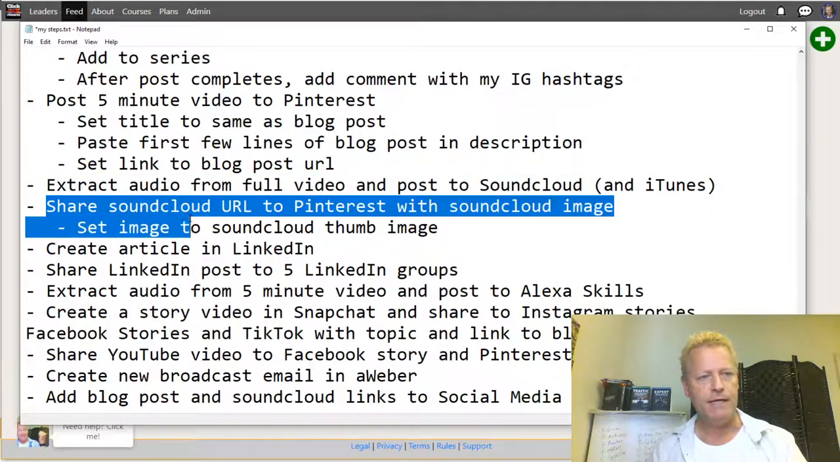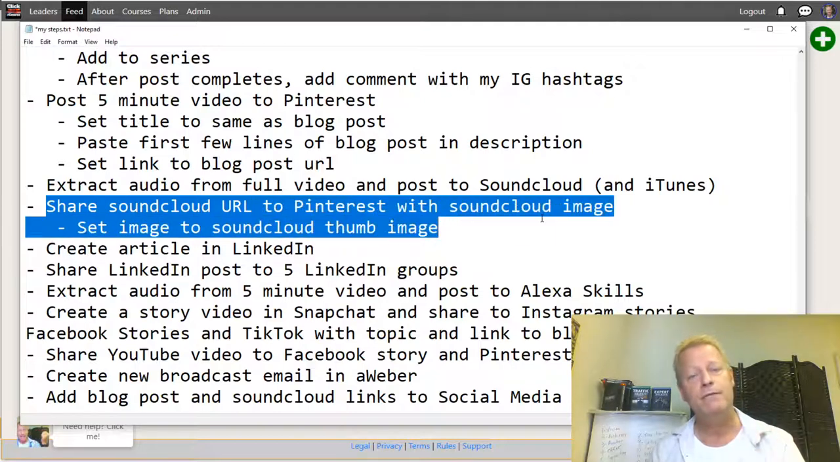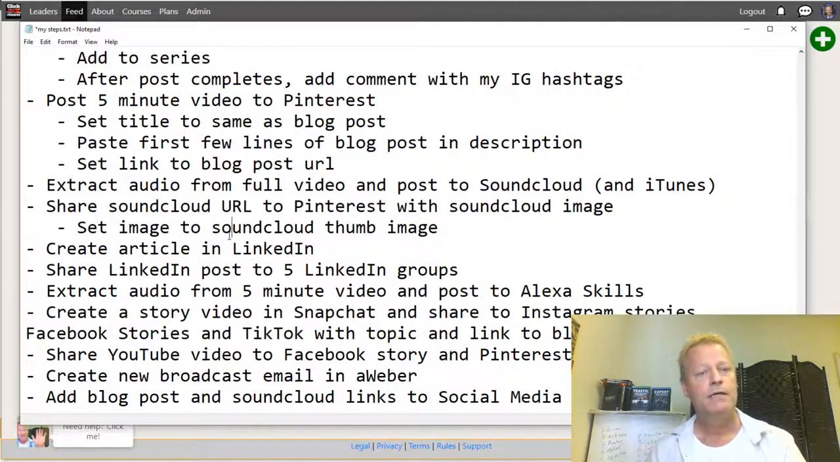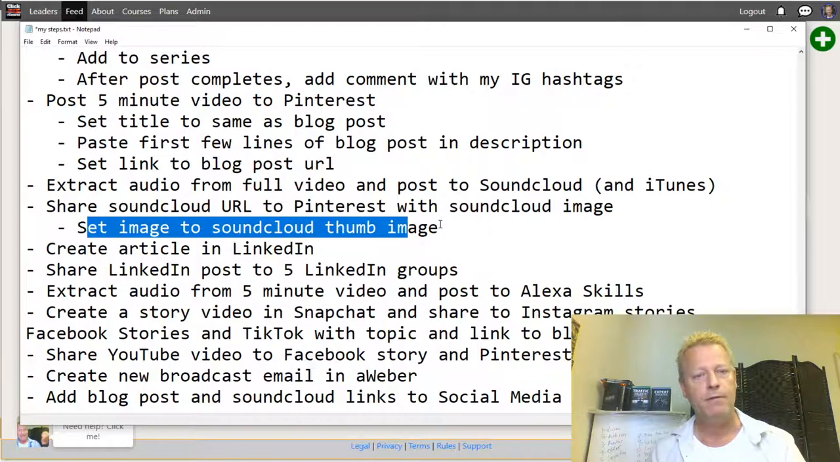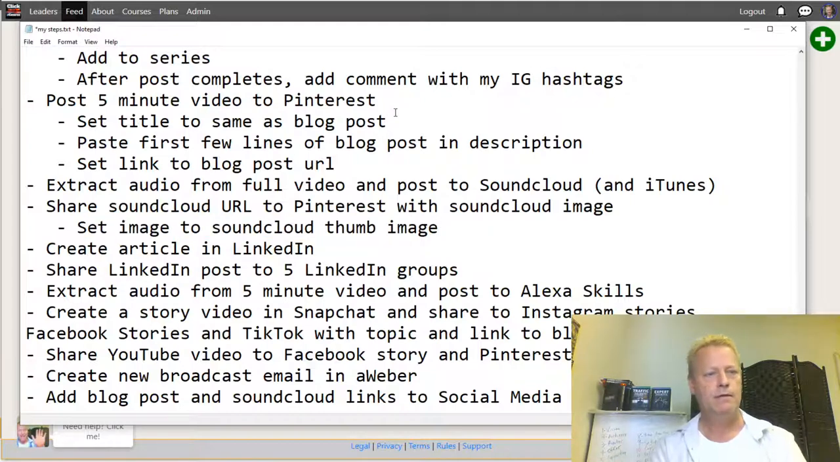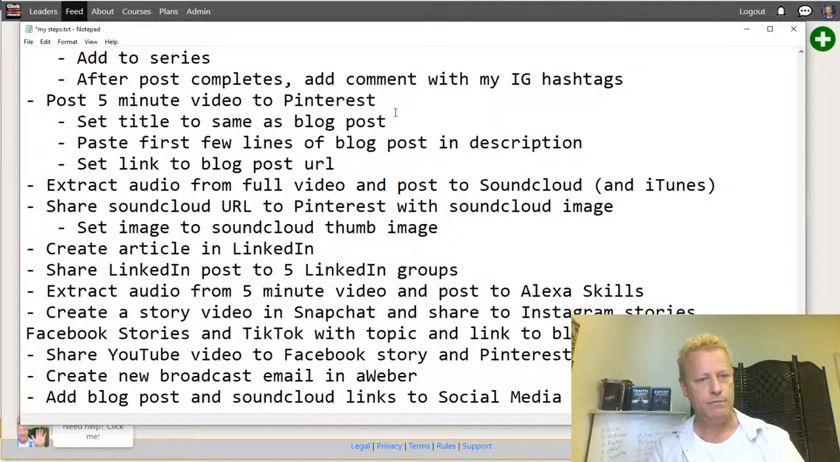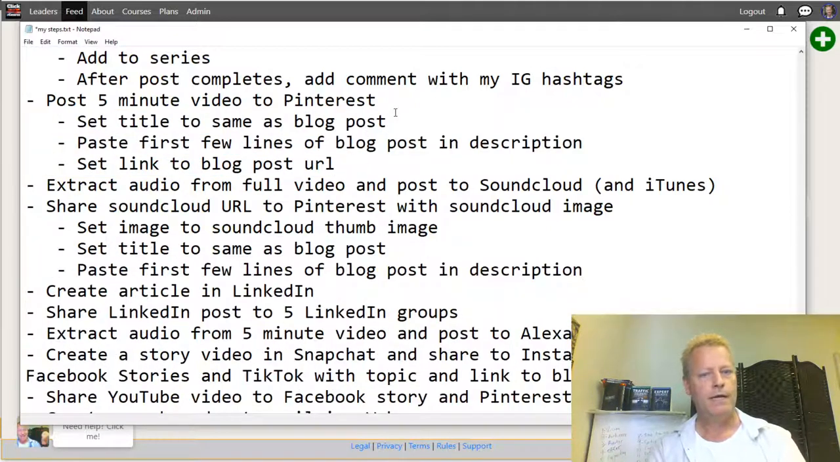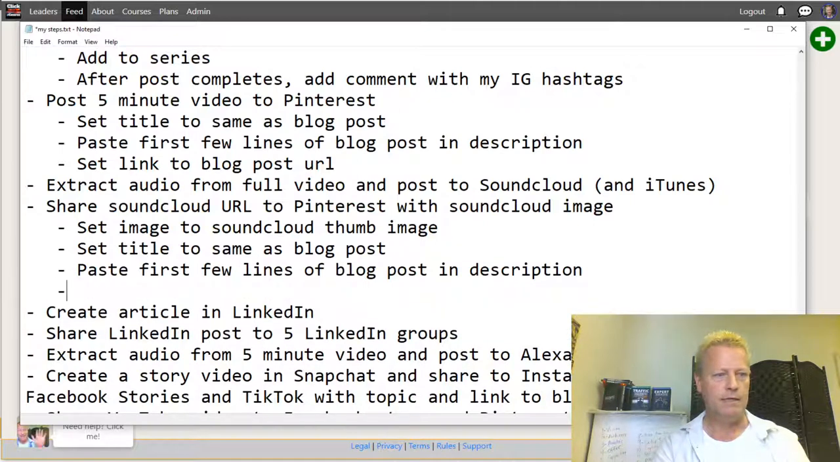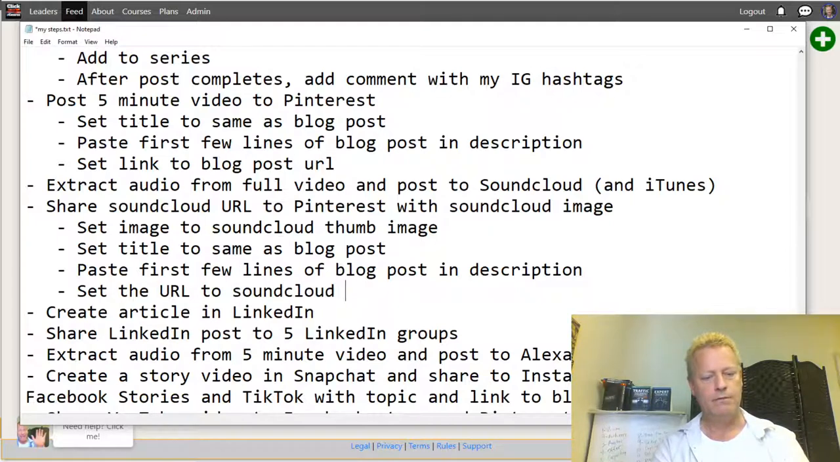And then after that I share the SoundCloud URL to Pinterest with the SoundCloud image, and I set the image to the SoundCloud thumb image, and I also set the title and the link. I set the title, I do that too, set the URL to the SoundCloud URL. Okay, I do that.